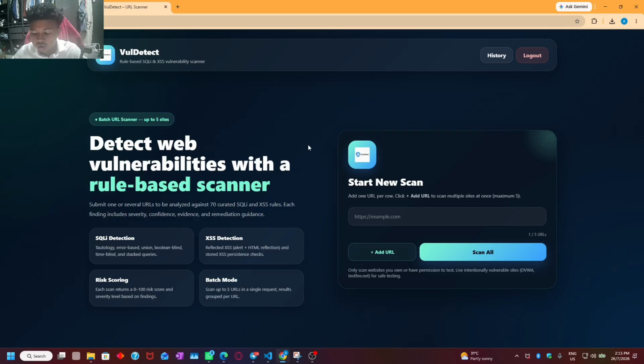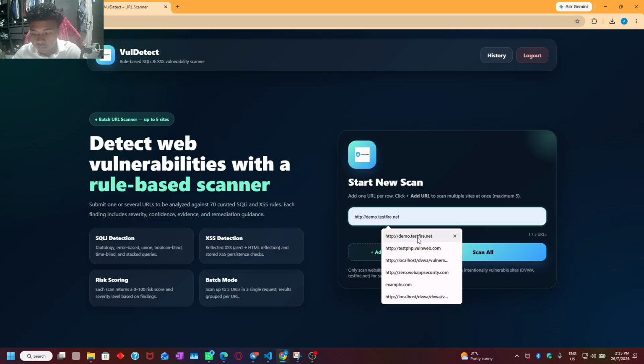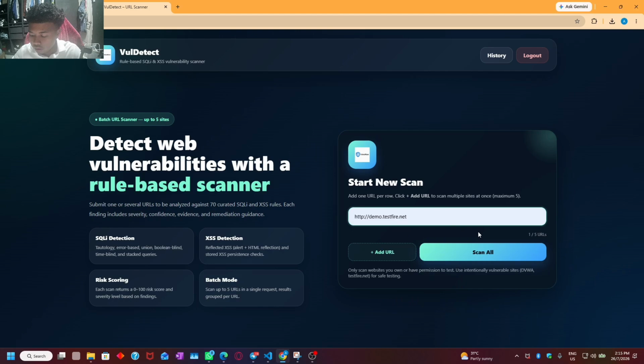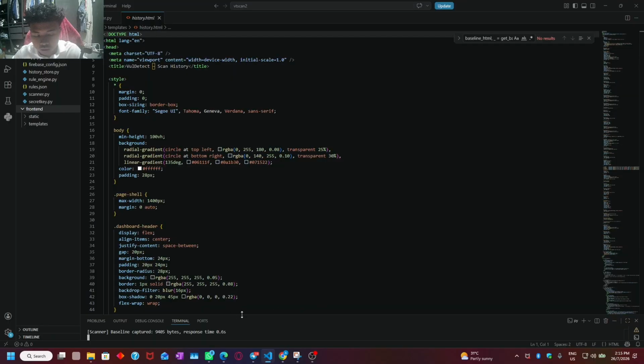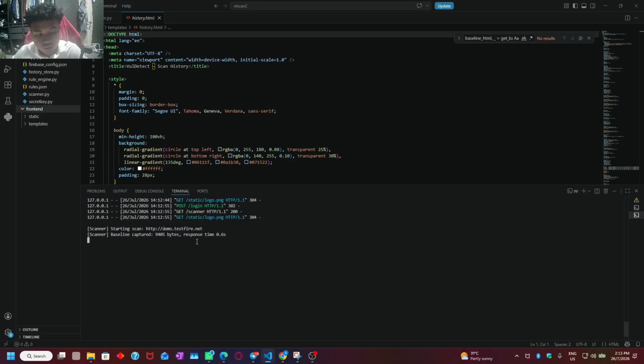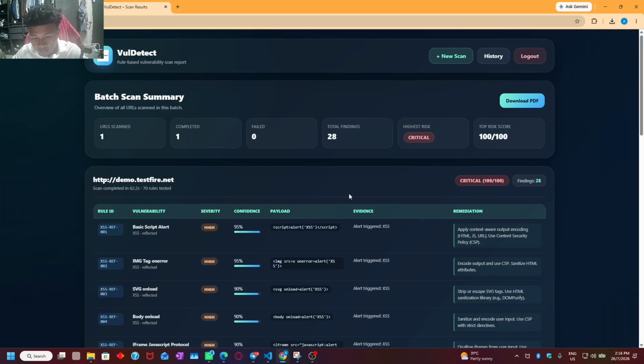So I'll scan a known vulnerable target, that is demo.testfire.net, which is intentionally vulnerable for testing purposes. For the first one, let us see here in the terminal. For test case one, we got the baseline captured. So this is pass. This is the result of the scan.